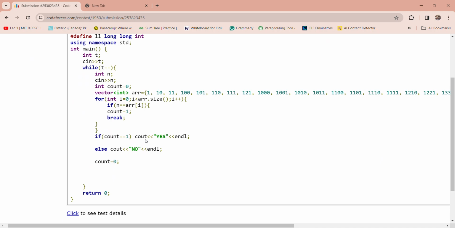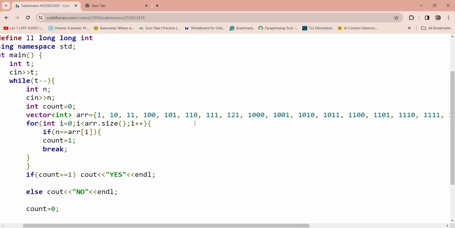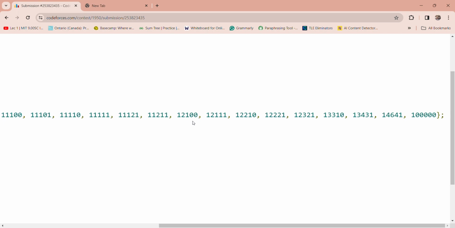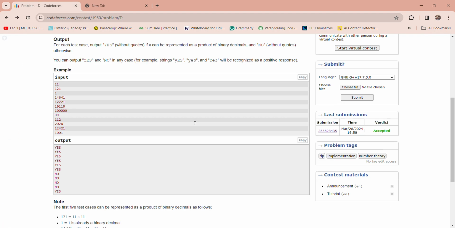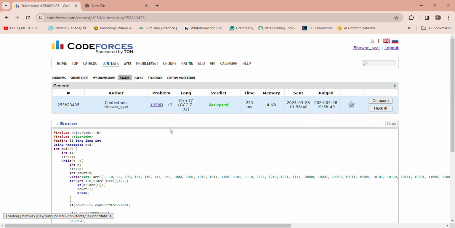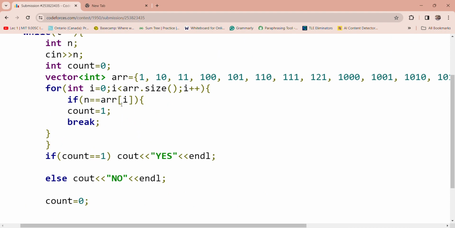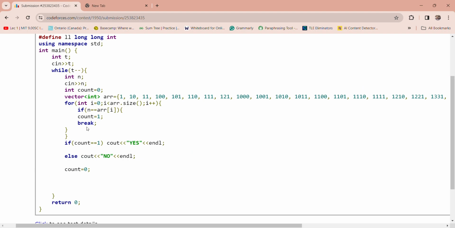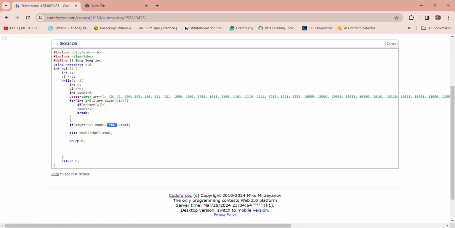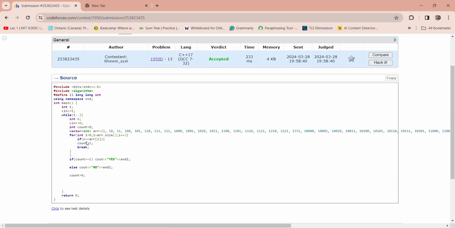What I did in the question is I have taken an array of binary decimal numbers, and I have checked whether the number n is equal to a value present in the array. If yes, then count equals 1 and we break the loop. If the count equals 1, which means the given value is in the array, then cout will be yes, else it will be no. And we reset the count to 0.